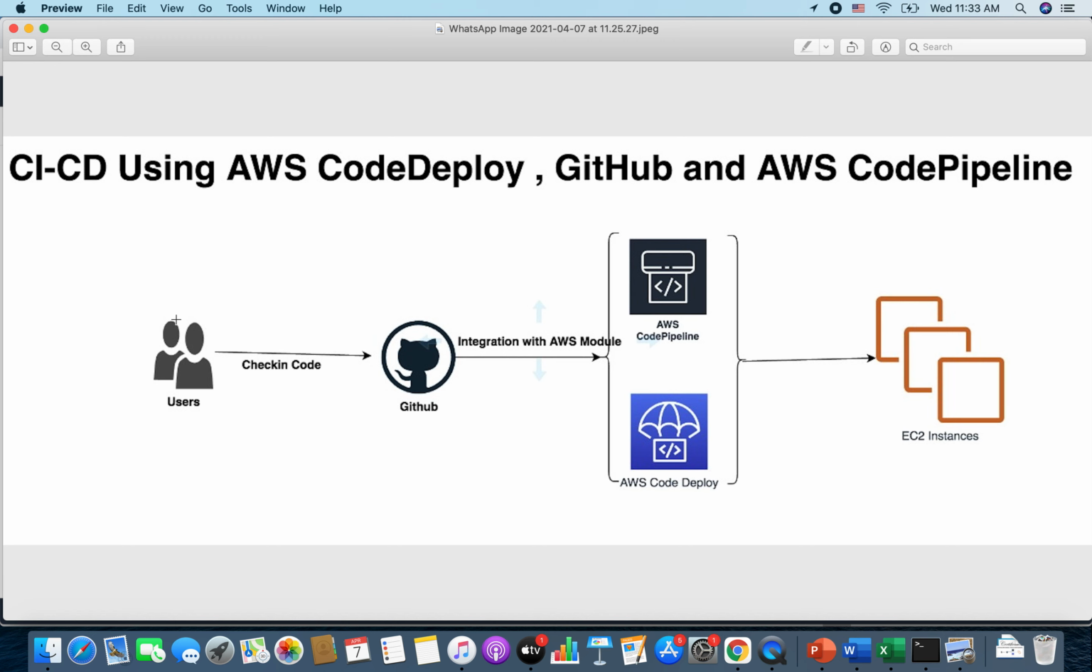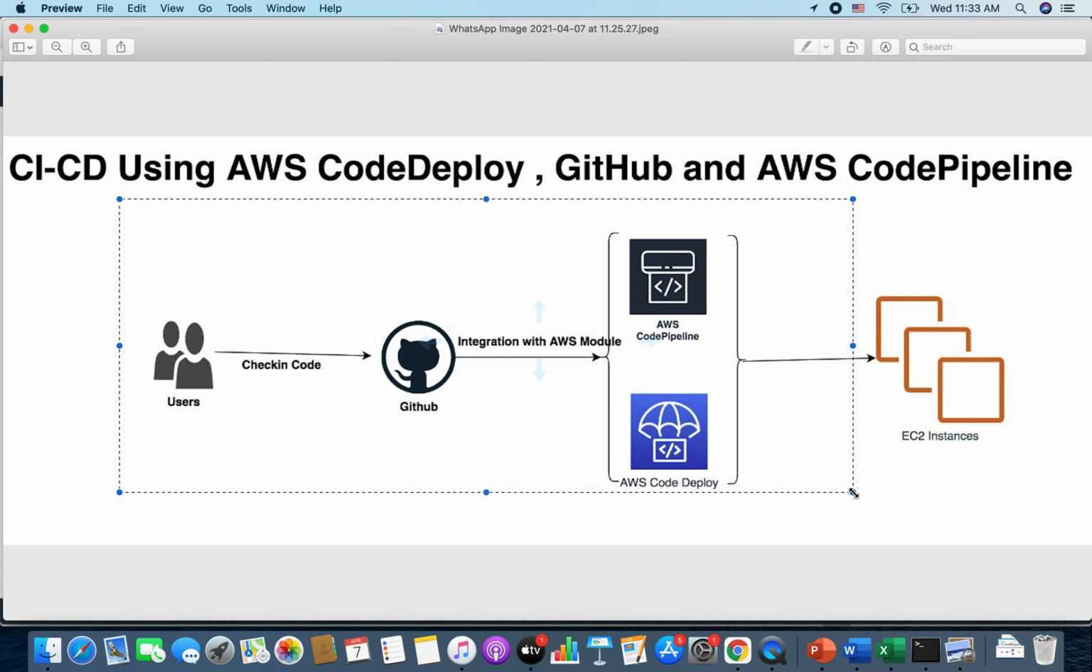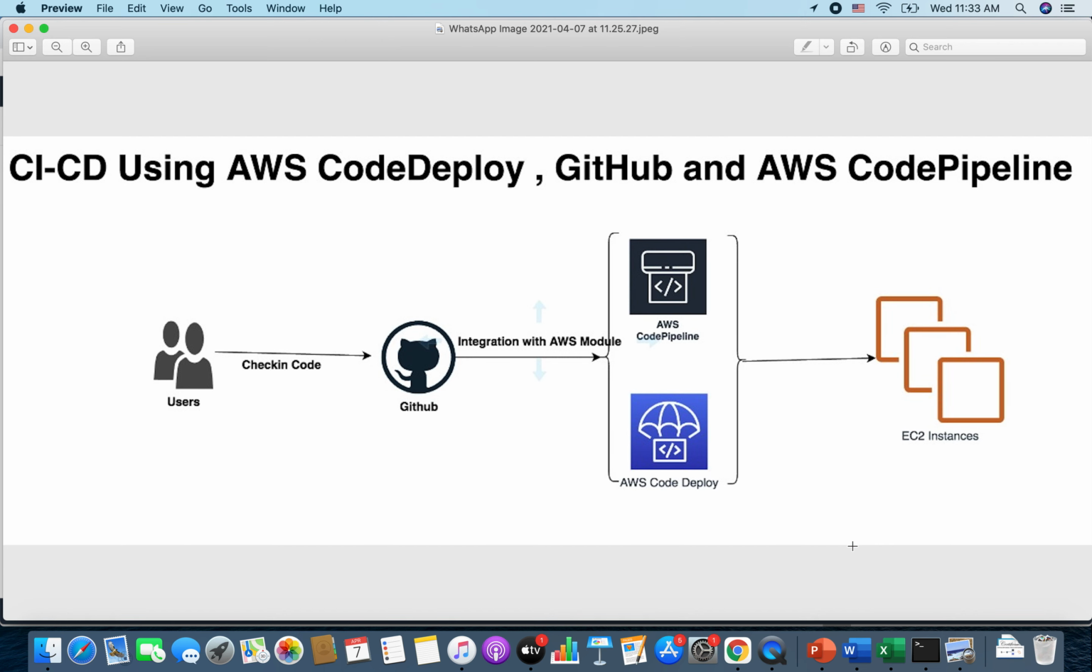So the next part is how you can achieve this particular objective. First, what are the things required here? We need a GitHub repo where our code will reside. Then there are a few configurations required for AWS CodeDeploy and CodePipeline, and an EC2 instance which is hosting our application. It can be Apache, IIS, Tomcat, depending upon the type of web server you are using. That is totally on the application tier.